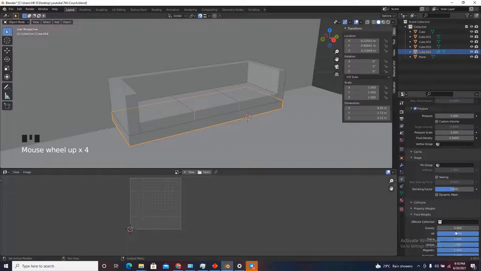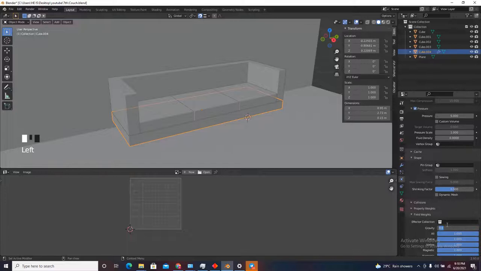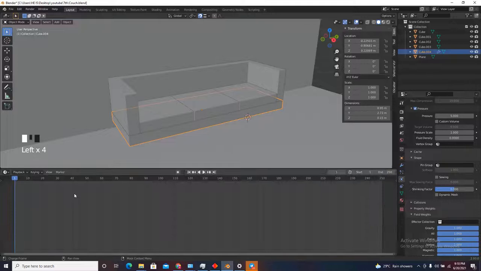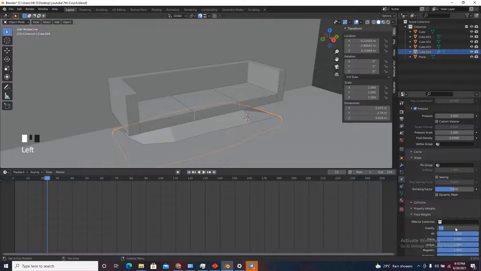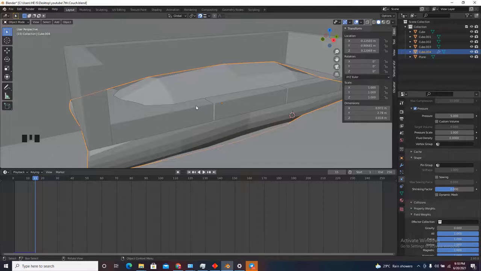Let me raise the quality steps so I will have a better simulation. If I make the gravity 1 (not 0) and go to the timeline and hit play, as you can see, it's simulating, but it's falling to the ground. If I make this 0, go to the first frame and hit play, it's simulating, but it's not going anywhere. But the simulation is far worse than we needed.